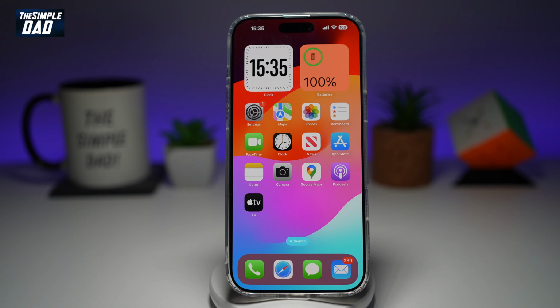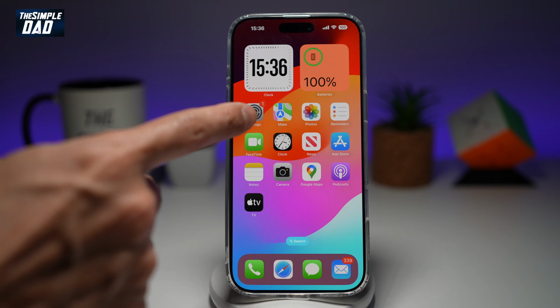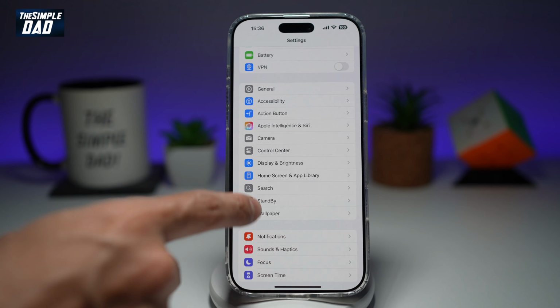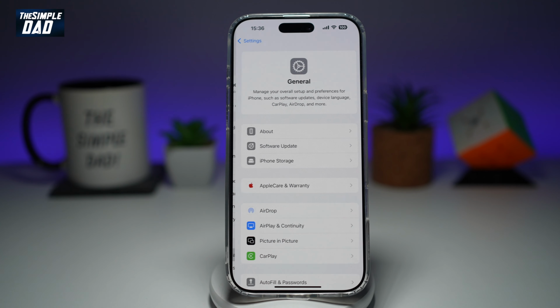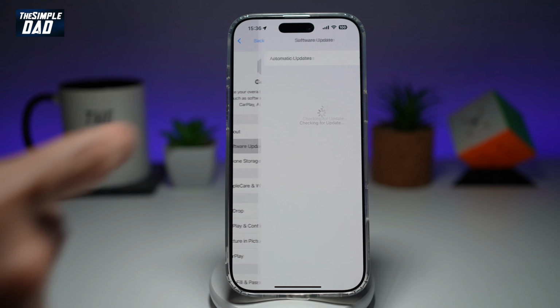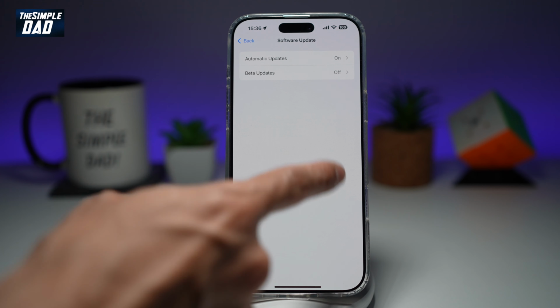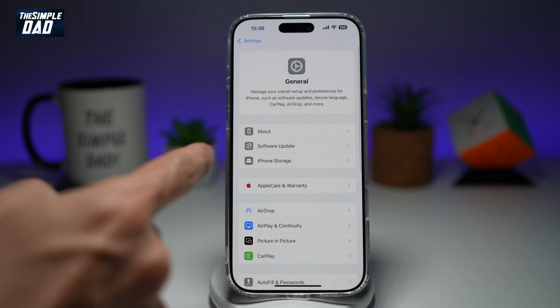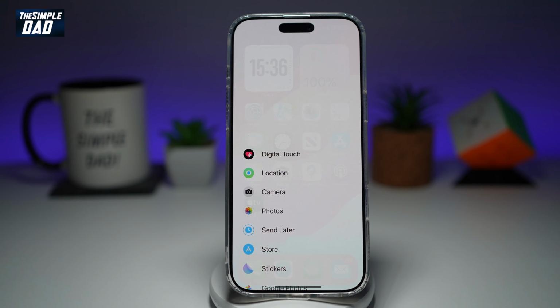So the first and the very easiest way of fixing the send later option which is missing is by updating your iPhone. So first you want to go to settings. Next you want to go ahead and tap on general. From here, tap on software update. And here you want to make sure you're on the latest iOS. If you have an update pending, go ahead and download that update and install it to your iPhone. Once the install is complete, you want to go ahead and check out the send later option for your messages, and you should see it there.